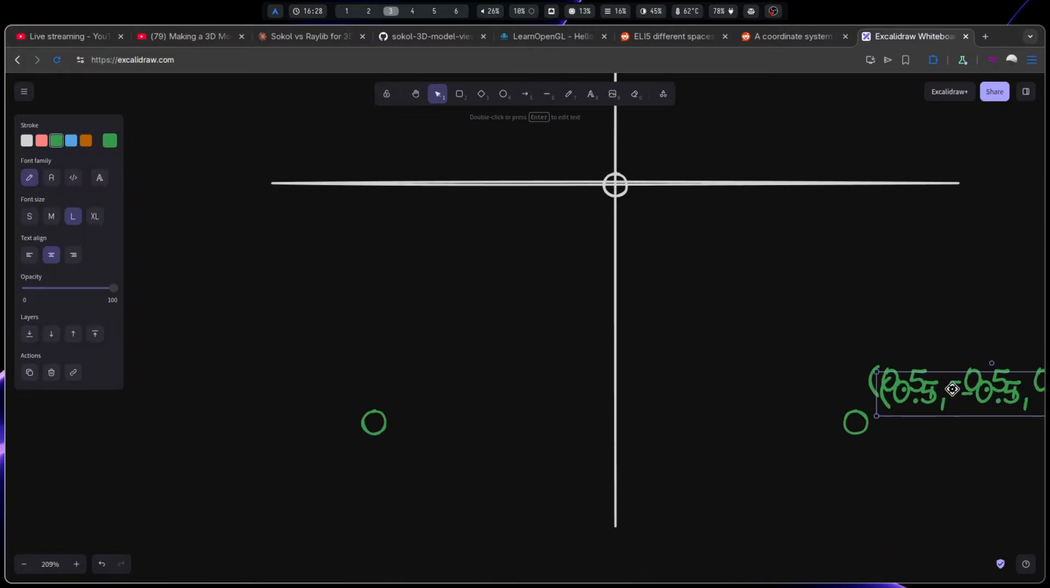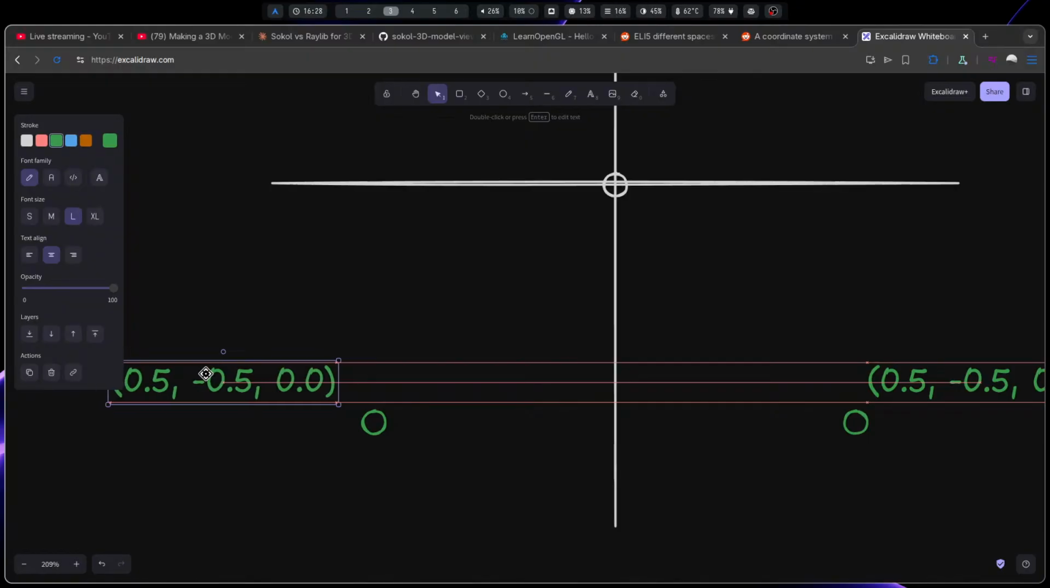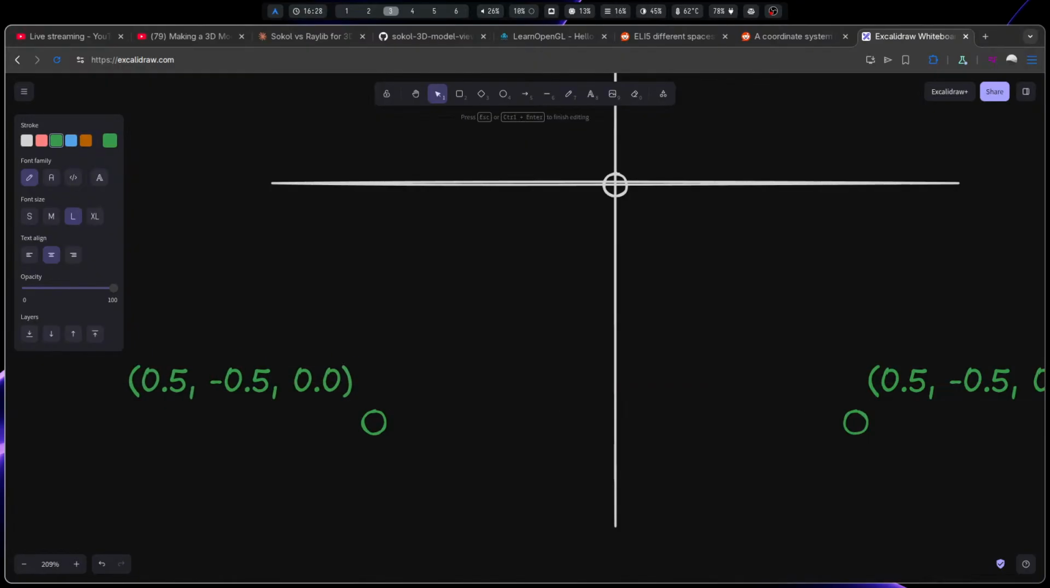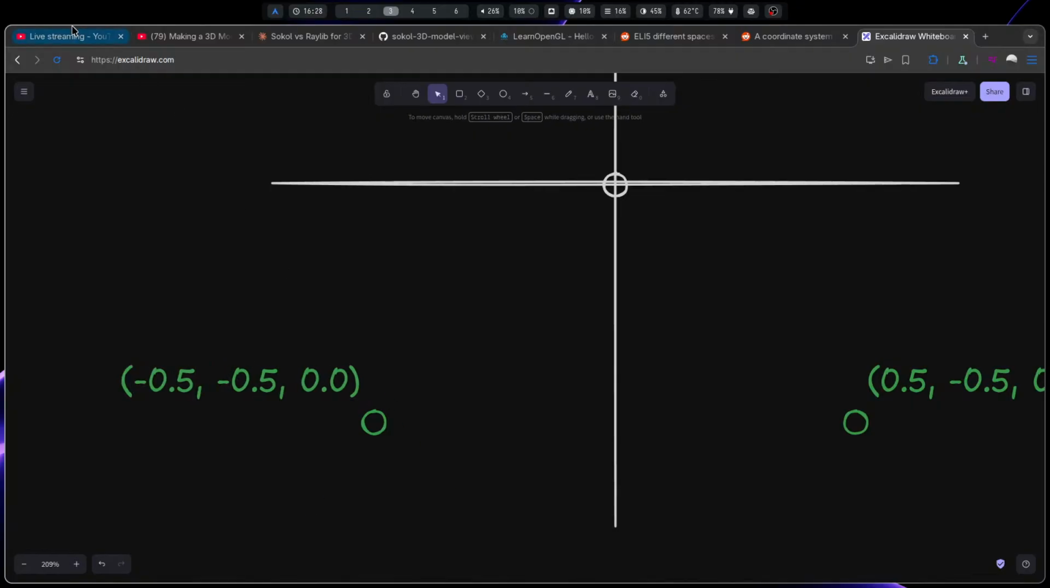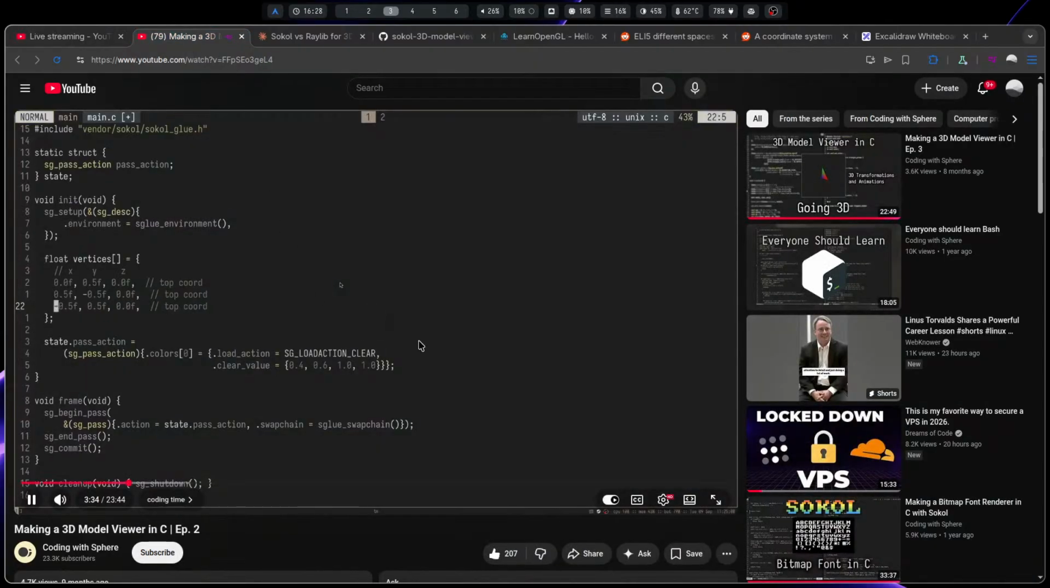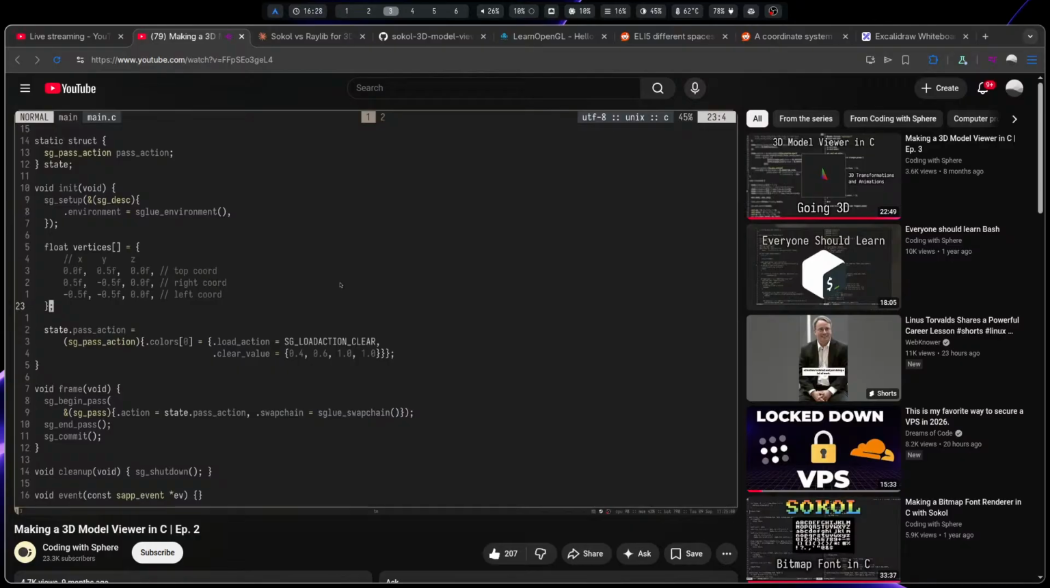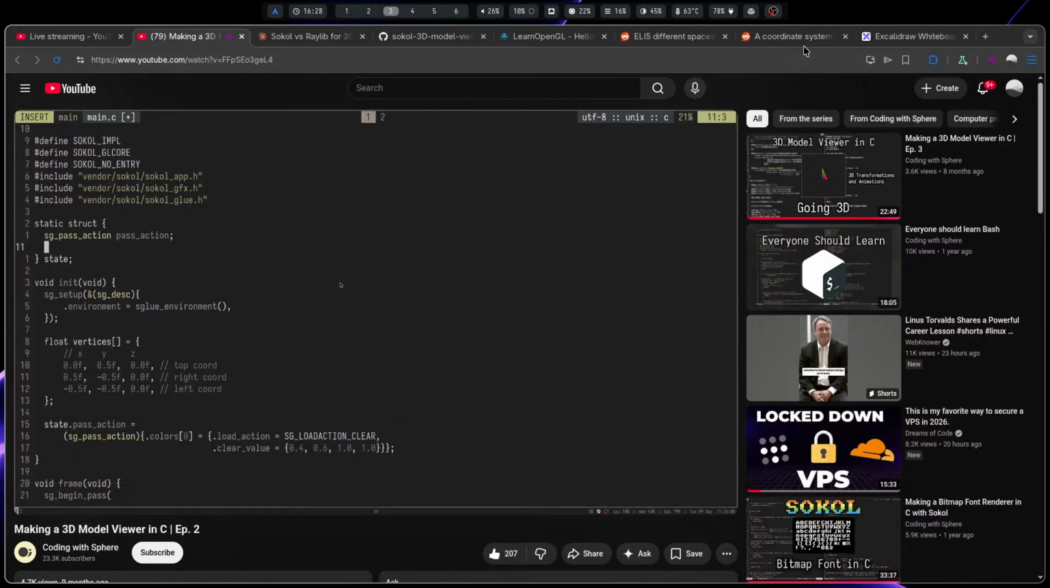Nice. And then this can go right over here. So here it's going to be minus 0.5 and minus 0.5. I think so. To be negative 0.5 and then negative 0.5. Okay, and so now what we need to do is actually put this data into a vertex buffer.